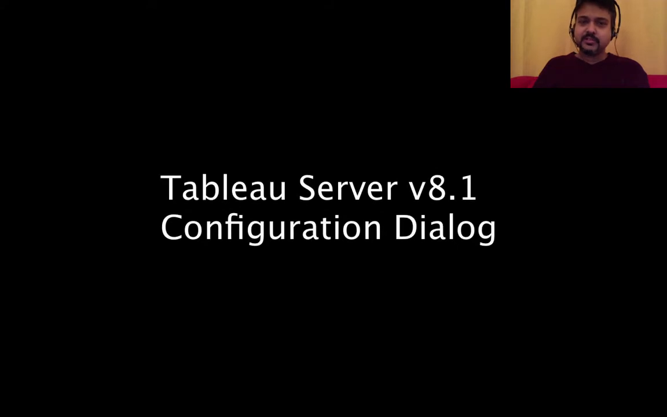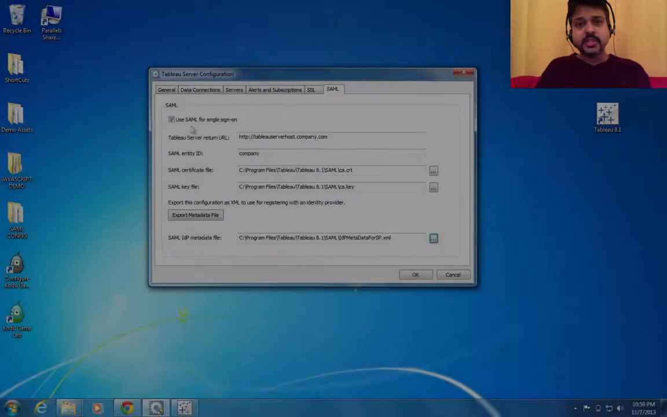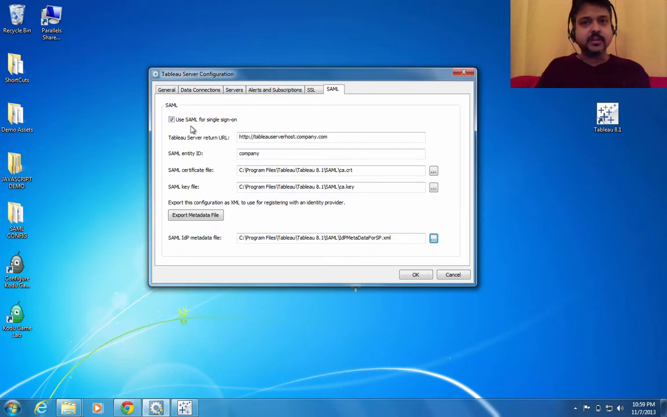Once you have these two, let's walk through quickly how you can configure Tableau Server in the Tableau Server configuration dialog. So what you're seeing here is a Tableau Server configuration dialog that you're probably already very familiar with. We've added a new tab in version 8.1 for SAML configuration. To enable SAML, simply check the box next to Use SAML for single sign-on. Once you've done that, you will need to provide a few configuration items in the dialog here.